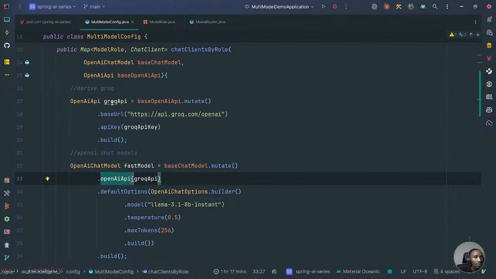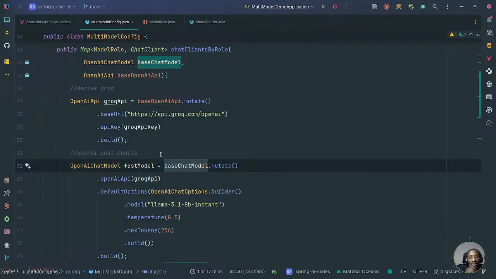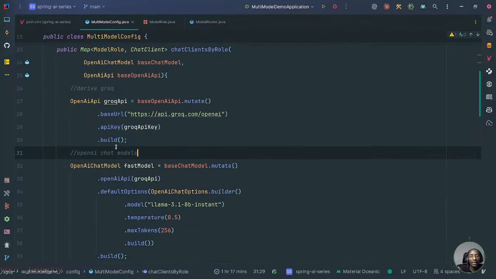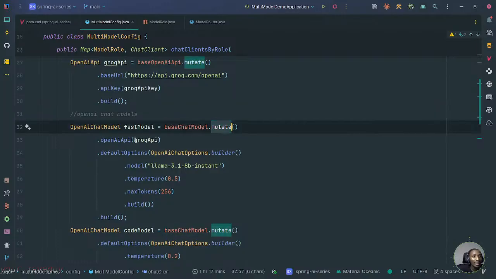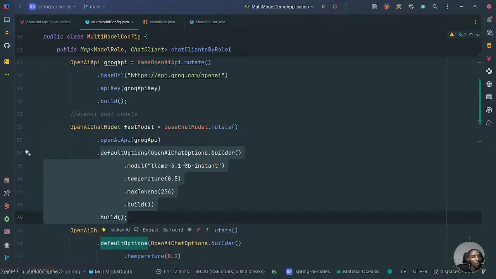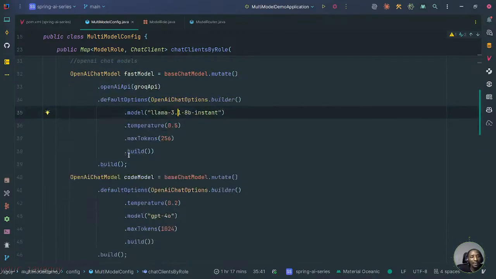So this is the Groq API. We establish it from here, and then we create a chat model for it. Like I said, you have a base chat model, but you want a different flavor of that base chat model. So we just do a base chat model .mutate like that, pass in the OpenAI API, which is the Groq API we built here, and then we can come up with the flavor that we really want from it. This one is a Llama 3.1 instance, so this is for fast responses.